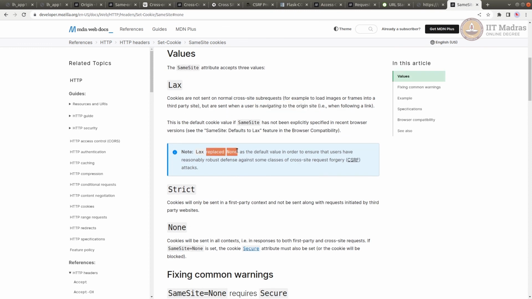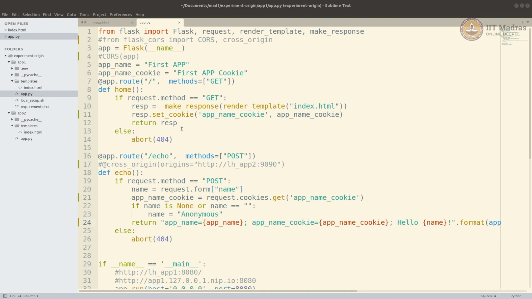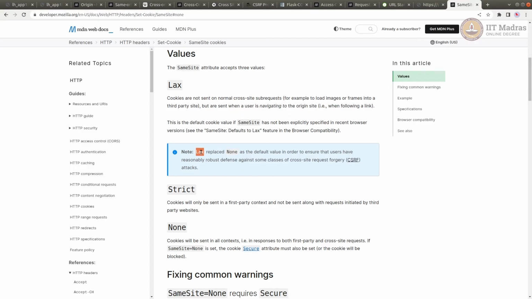Lax replaced none as the default value in order to ensure users have reasonably robust defense against the classes of cross-site request forgery. Once upon a time it used to be none. Now it is actually lax, which means when I set the cookie, I don't need to give anything. By default it will be lax, which means it allows only same site by default.